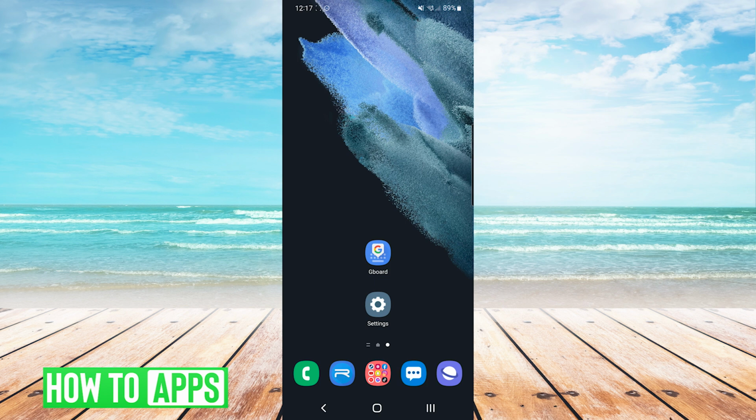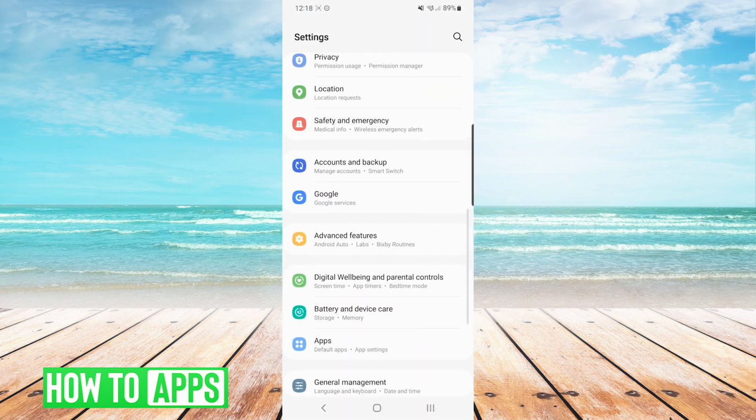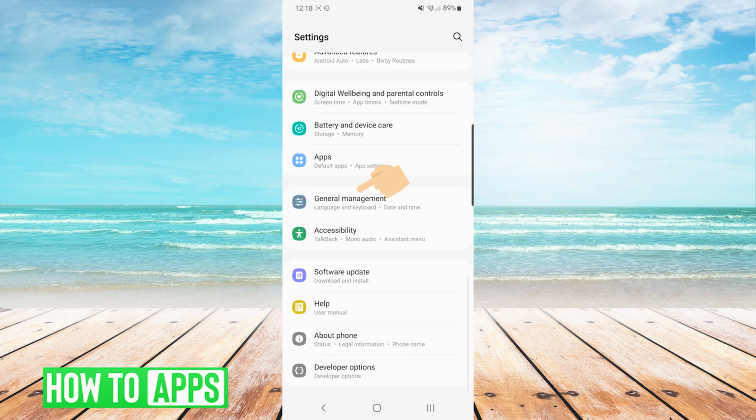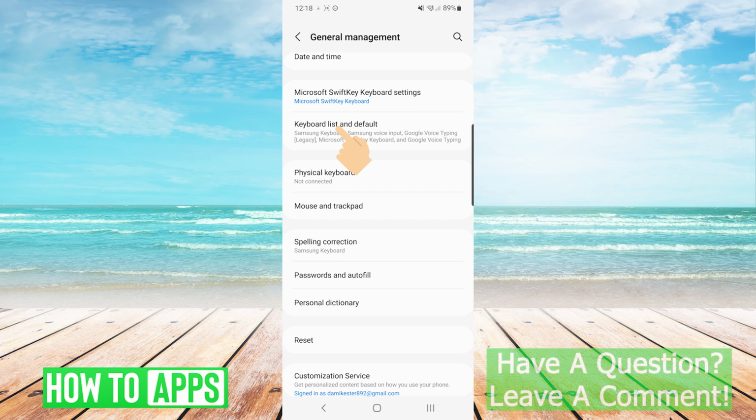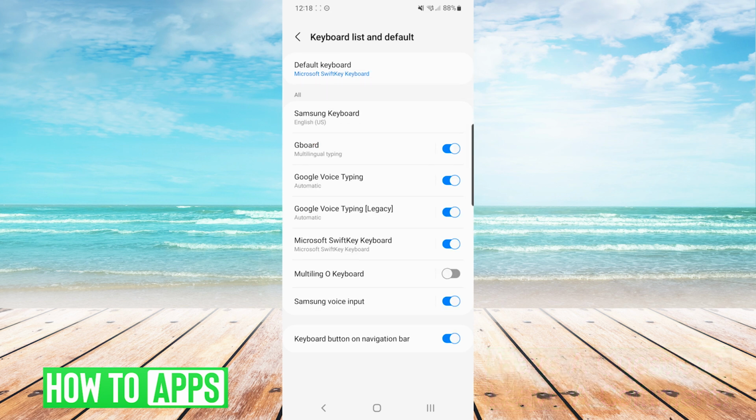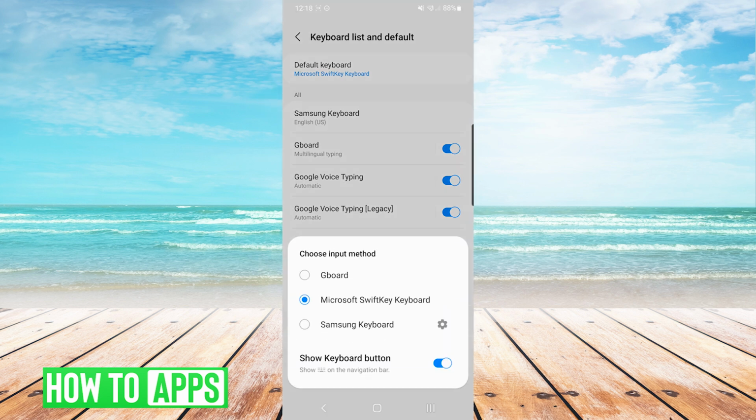The first thing we want to do is go into our settings, and we are going to scroll down to General Management. From here, we are going to choose Keyboard List and Default. From here, we want to choose Default Keyboard, and then select Gboard.